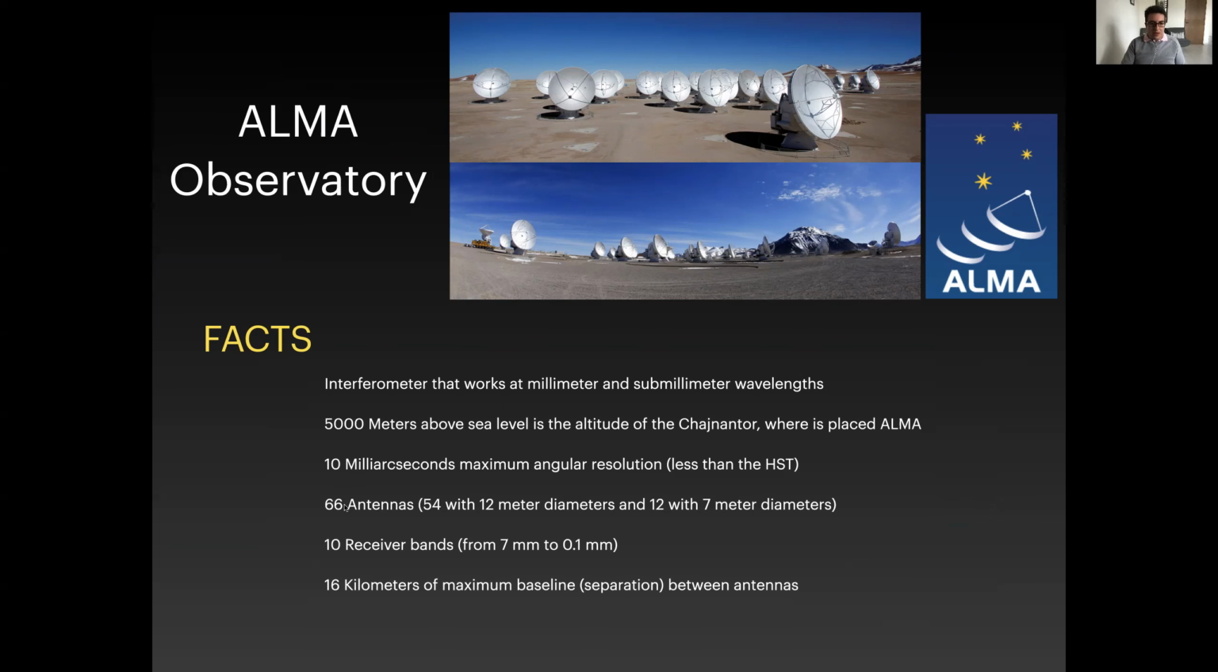As already mentioned, ALMA has 66 antennas of different sizes, with 10 receiver bands going from 7 millimeters to 0.1 millimeters. This covers a really broad range of wavelengths, and you can see really different things in the different wavelengths. The maximum baseline is around 16 kilometers.